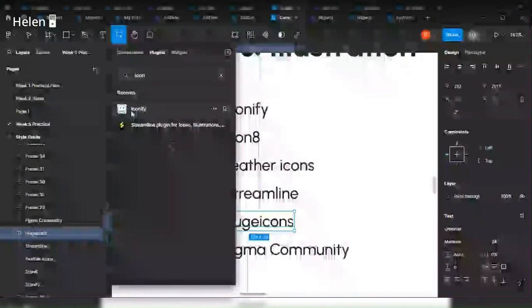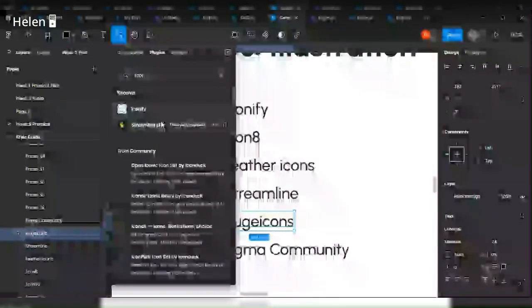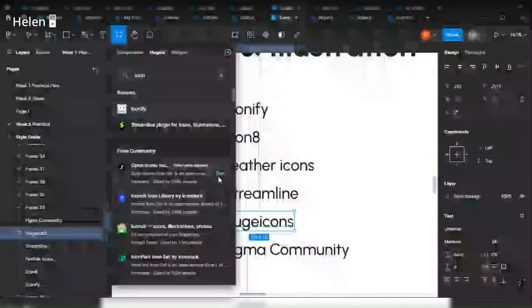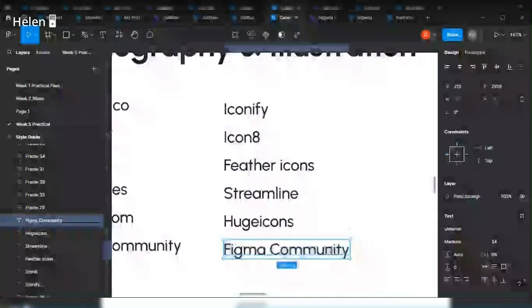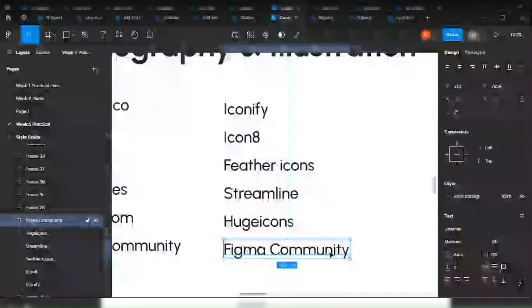You can see there's a lot of icons out there. I'm trying to remember one that is actually nice, but I can't remember the name. But these are the icons. You can also get icons from the Figma community, so I'm going to leave it for the Figma community. These are the places you can get icons from.